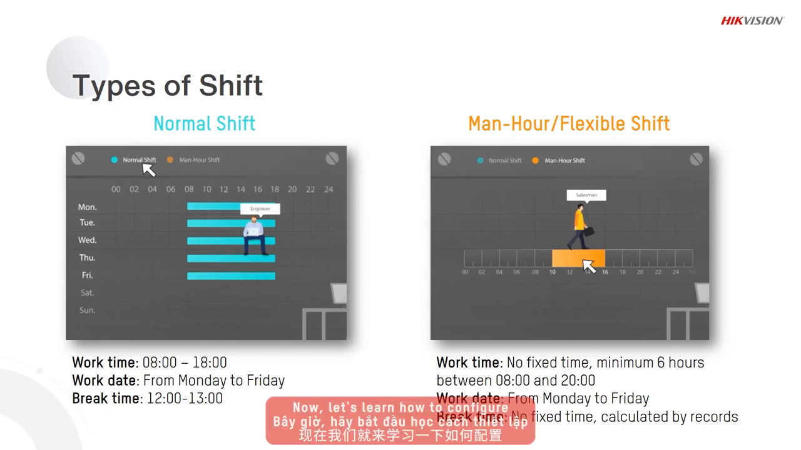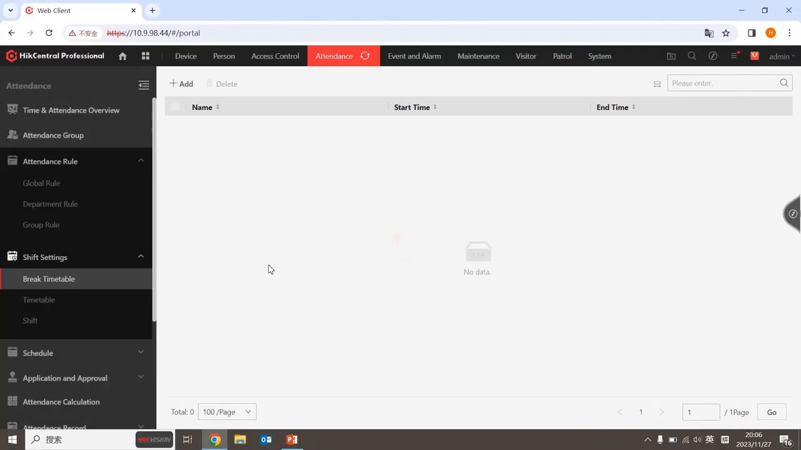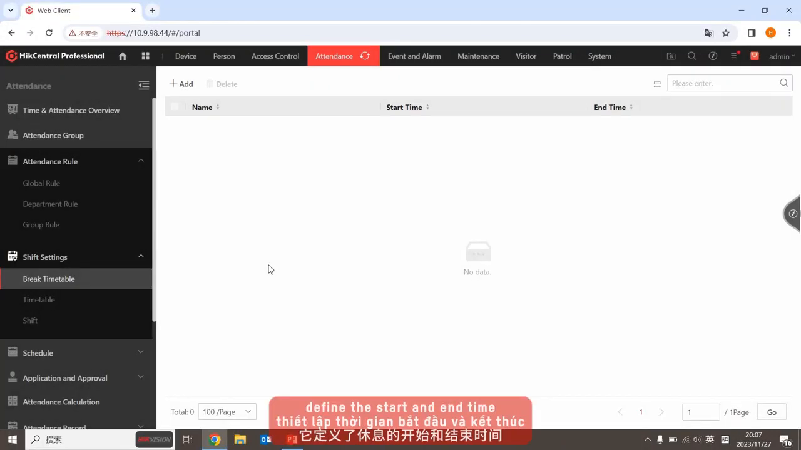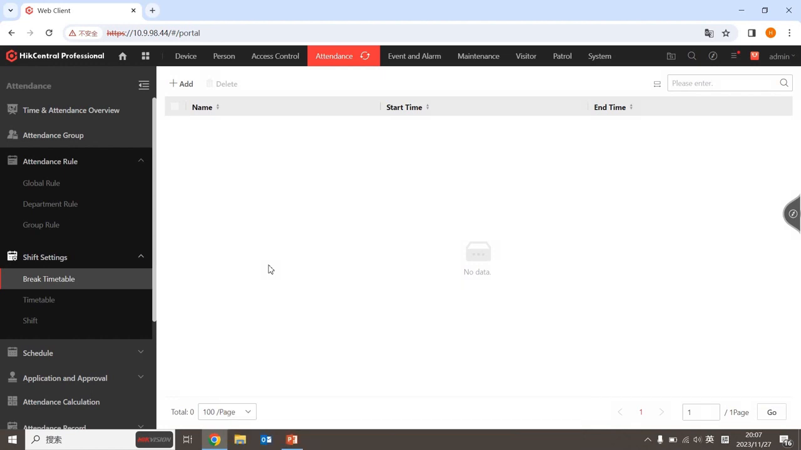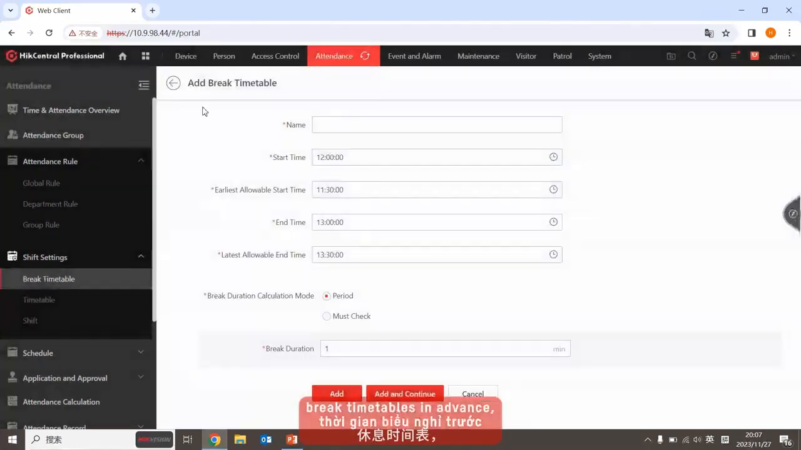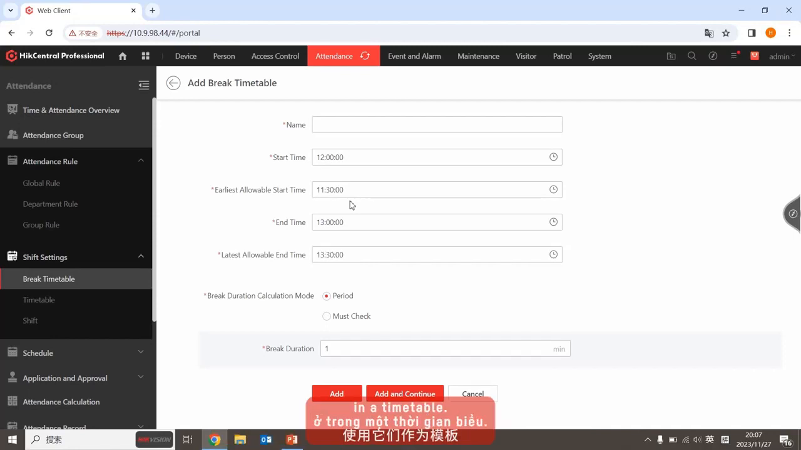Now let's learn how to configure the attendance shift for these two scenarios. Firstly, we need to configure a break timetable. Break timetables define the start and end time of breaks and the calculation methods of break duration. You can create break timetables in advance and use them as templates when configuring break time in a timetable.